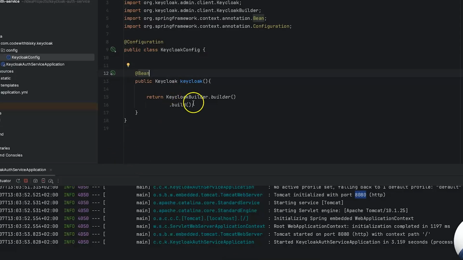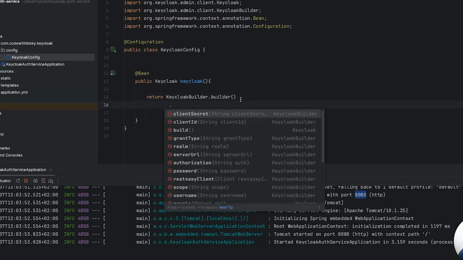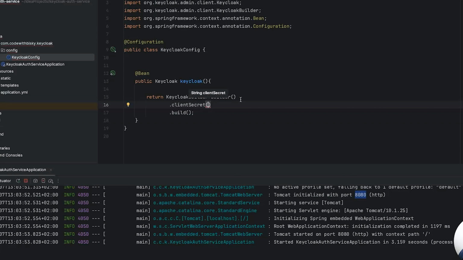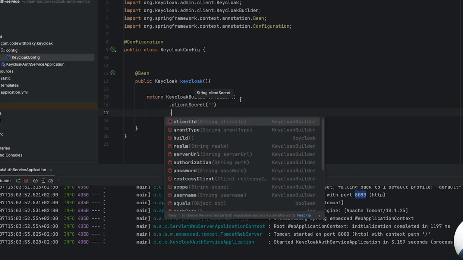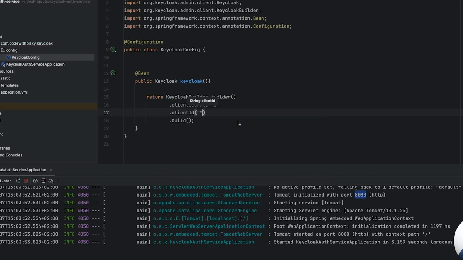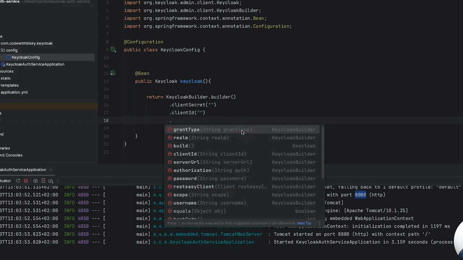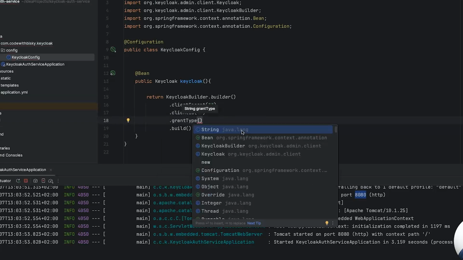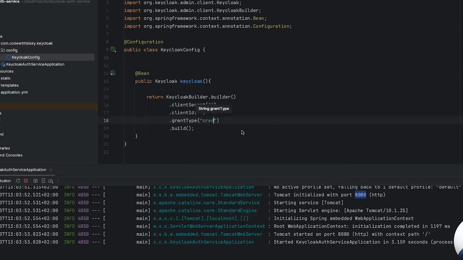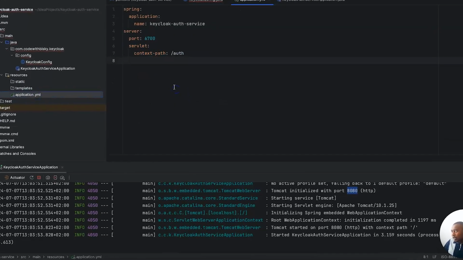So what we can do now is see what we have in this builder. We can have a client secret, right? For now, let's just leave it empty, and the client ID, let's leave it empty too. For the grant type that we are going to use, I told you about grant type. For this one, we want to use client credentials. And the realm, we already know our realm is Spring. So we will add this into our YAML file, and we need our server URL, which is localhost at 9082.